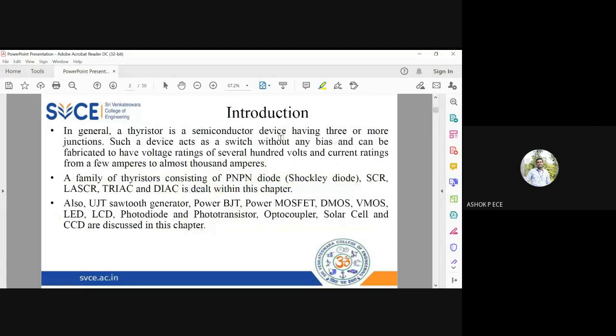So in general, in semiconductor theory, we have a name called thyristor. Whenever you see the name thyristor, or hear it spelled by anybody, you have to understand that it is a semiconductor device having 3 or more junctions. A transistor is going to have 3 junctions, but thyristor is a general terminology referring to all semiconductor devices having 3 or more junctions.